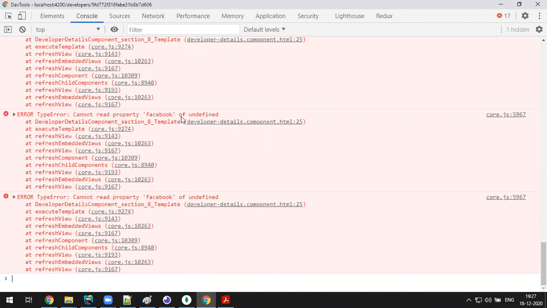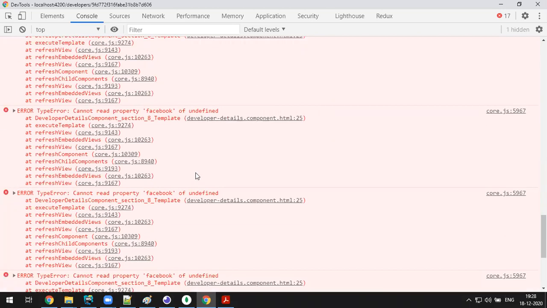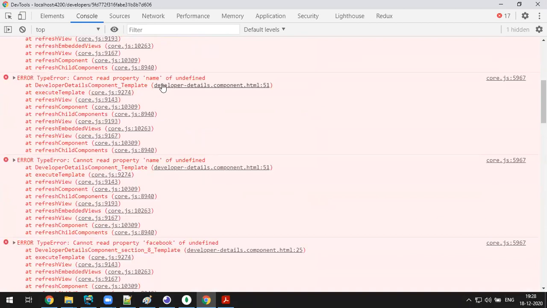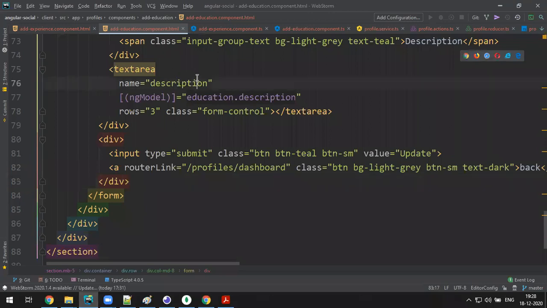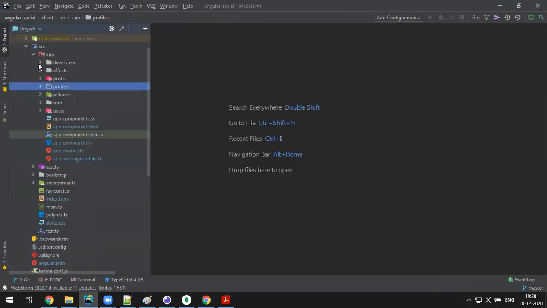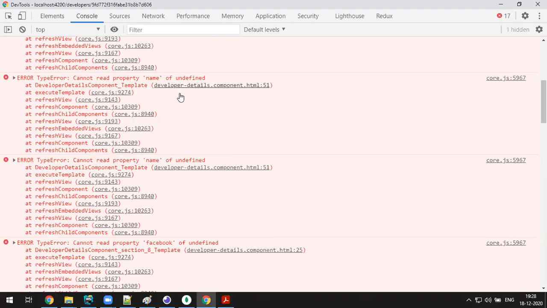Cannot read property Facebook of undefined. Developer component, line number developer details, same this component only, line number 25. Facebook of undefined, only Facebook, huh? Only Facebook. Name, line number 51. Yeah, some issues there in profile details. So okay, this is fine, no issue. But profile details is the problem.